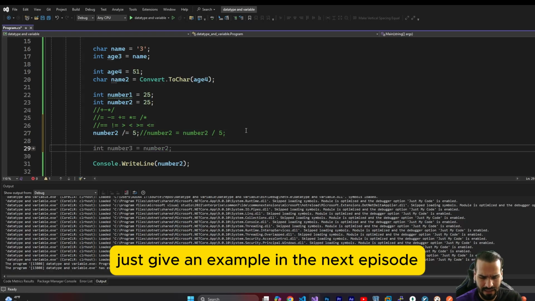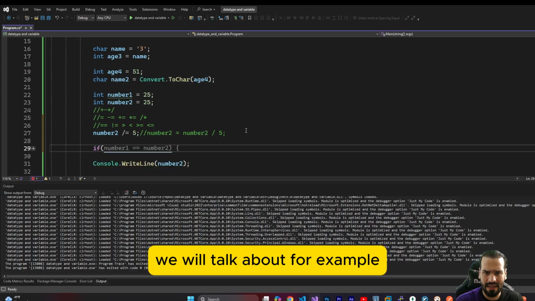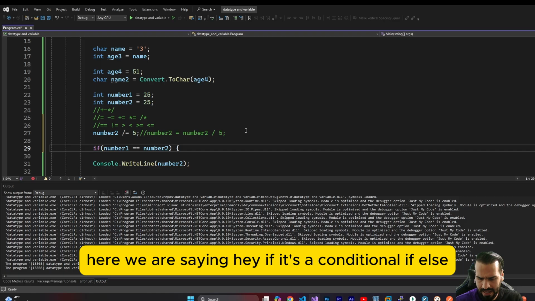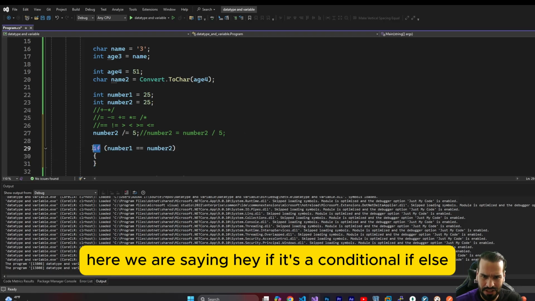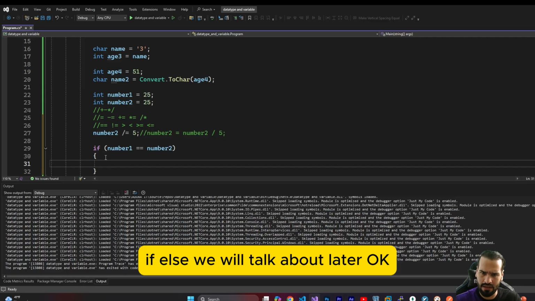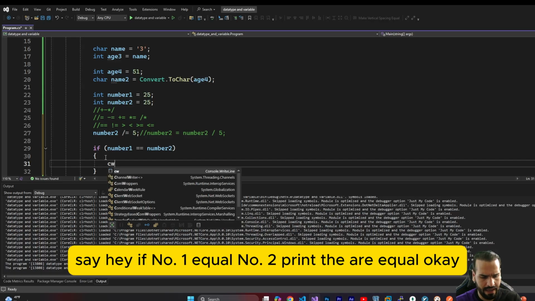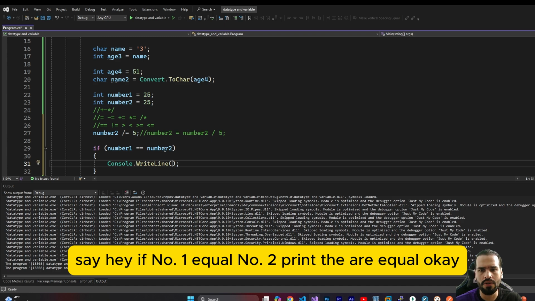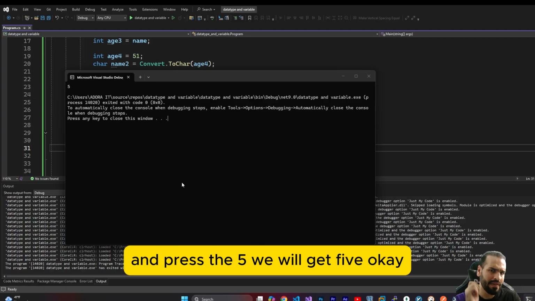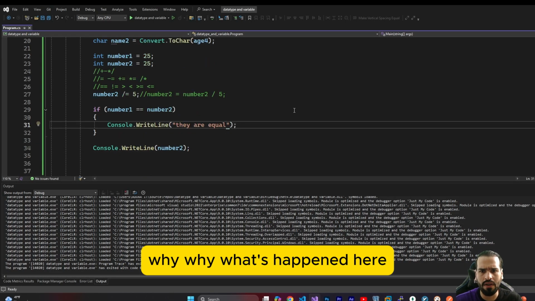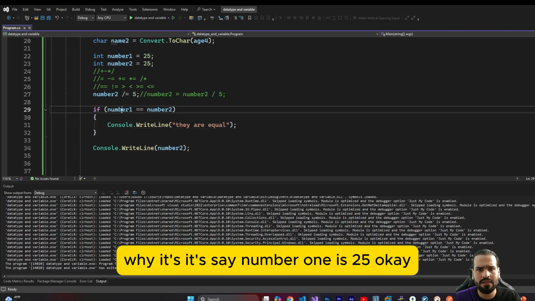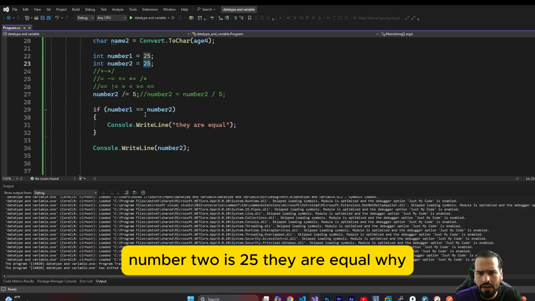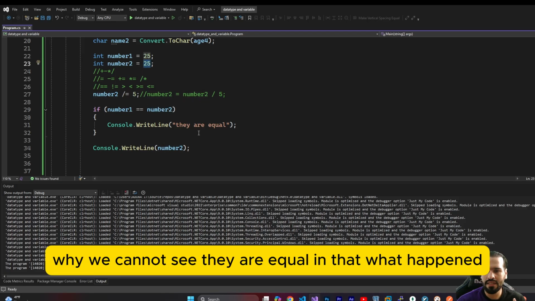Just to give an example, in the next episode we will talk about conditionals, if and else. Say, if number 1 equals number 2, print they are equal. Why is this happening? Number 1 is 25, number 2 is 25, they are equal. But why can't we see they are equal in the output?